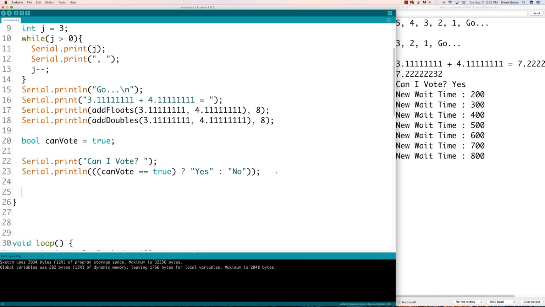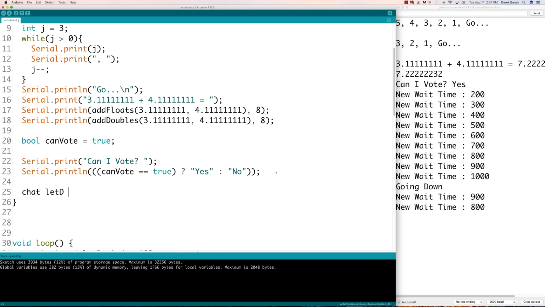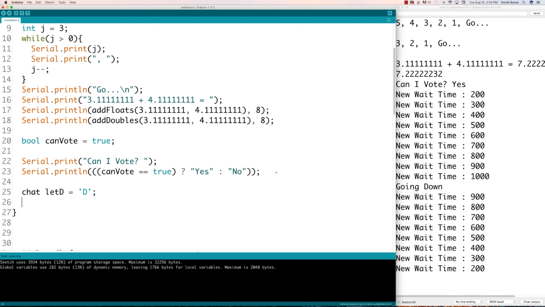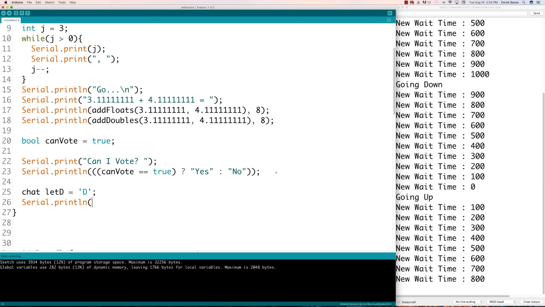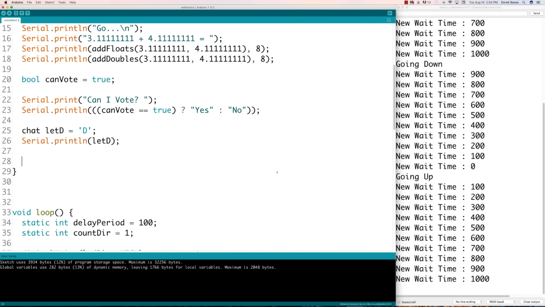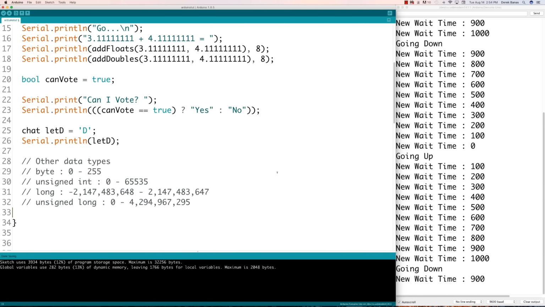What else can we do? Well, we can also store individual characters. I'm just going to have letter D is equal to, and whenever we're storing individual characters, just be aware that they have to be surrounded by single quotes. Of course, you could print out that value if you would like to. All right. And also other data types.